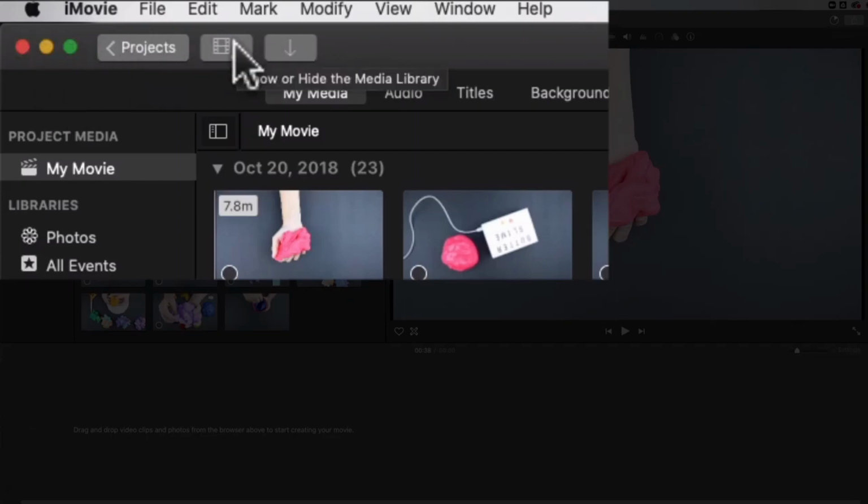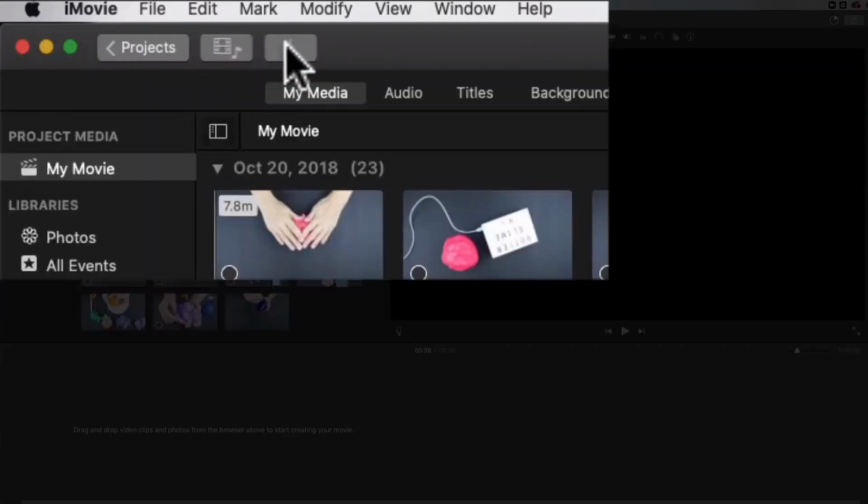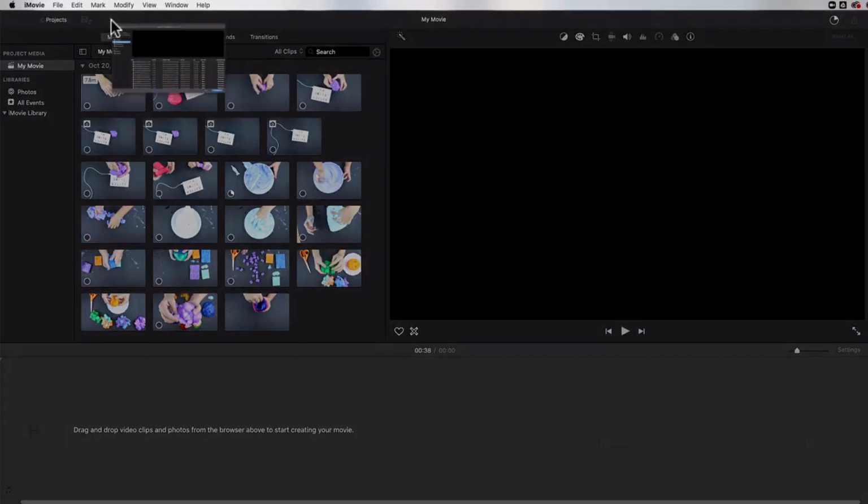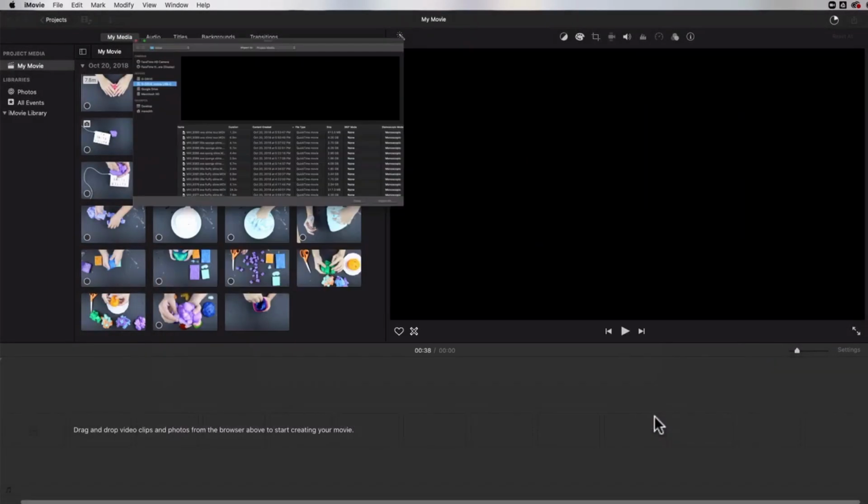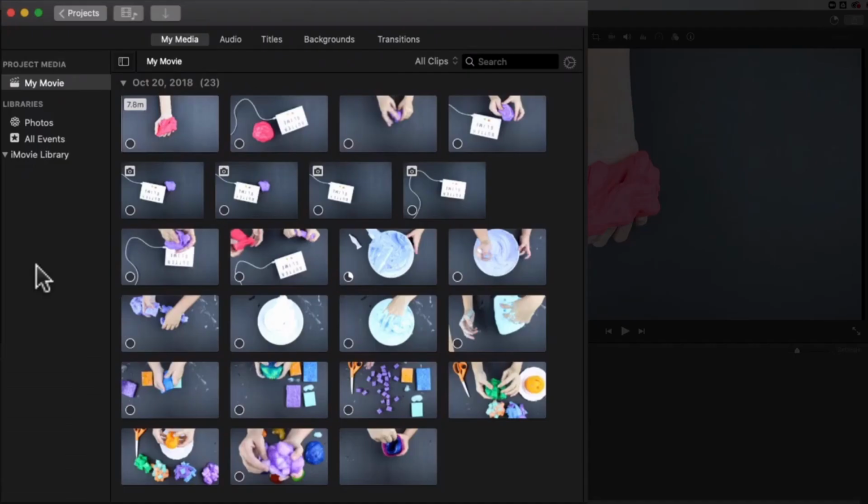So up here in the very top left, you already know where to go back to your projects menu. You also have these options here to hide or show your menu or your media files, and this little down arrow that you see here is what you can select if you want to go ahead and import any other media clips to your project. This could be video files, this could be audio files.